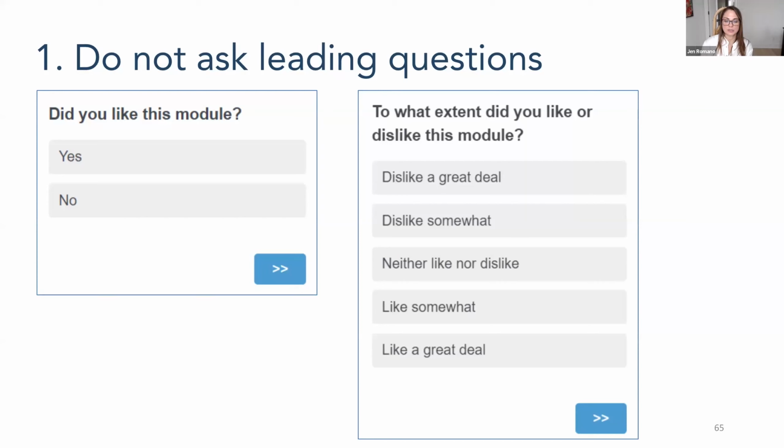So leading questions, a huge issue I often see. No matter how long people have been in the field, inevitably leading questions are still really, really problematic.